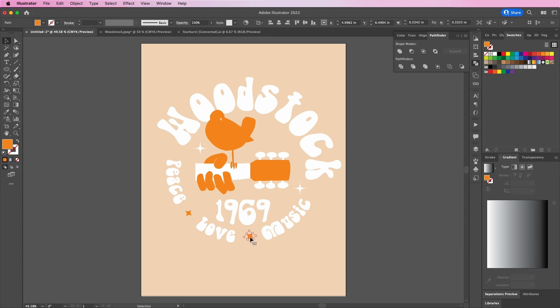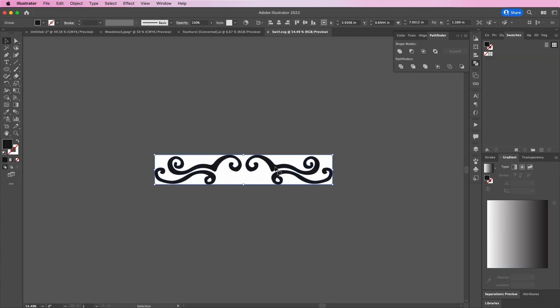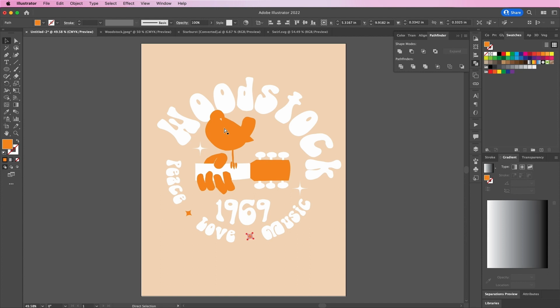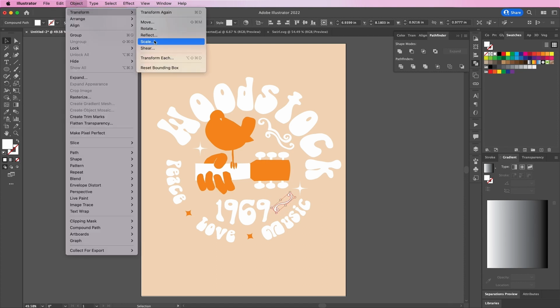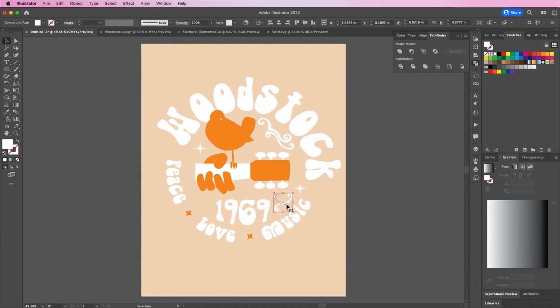Now I'm going to open up my swirls file and I'm going to copy and paste over this right section. And I'm going to turn them white as well and resize it. Now copy the bottom portion of this swirl and add it to the bottom. Copy this and then paste in place. And then reflect vertical, and then slide it over to the other side.